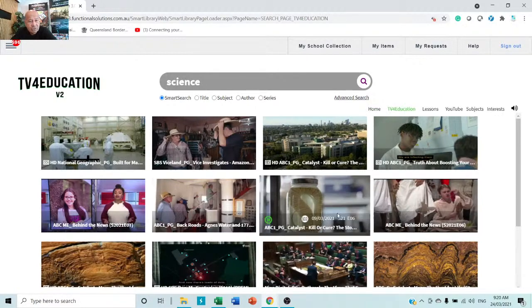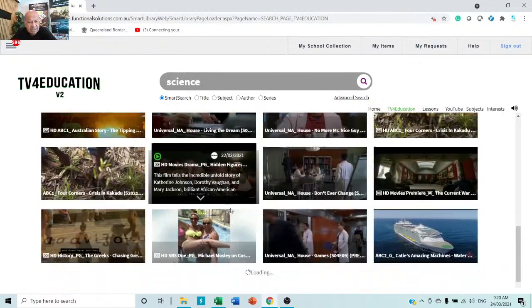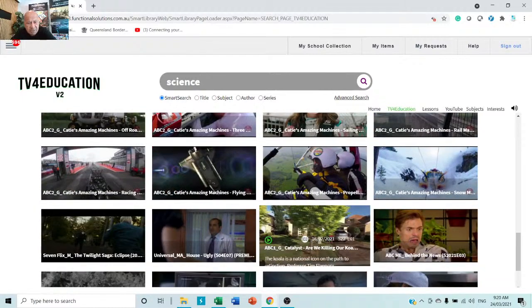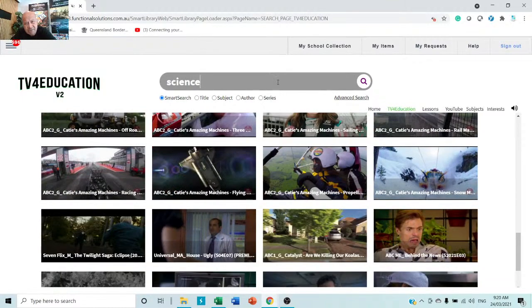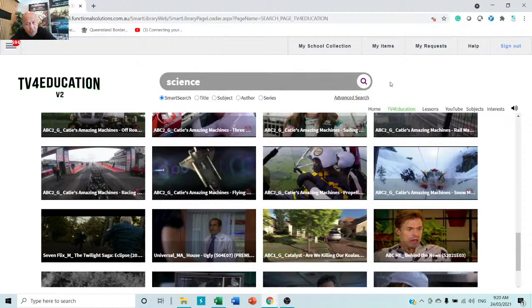Okay, and there's all your science. So this is how you search. And you go, yeah, but science, that's a very, very broad term. Can I narrow it down? Yes, you can. So just enter, put a space and then go biology, okay? Or go atoms if you want to.